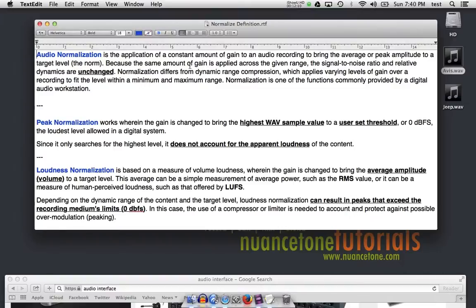Because the same amount of gain is applied across an entire given range, this is mostly the entire audio file, the signal to noise ratio, which is the sound difference between your voice and the sound of the room, and relative dynamics are completely unchanged. Meaning as you increase the volume of the entire track, so comes up the noise floor and everything else that was recorded with it. Normalization differs from dynamic range compression, or just compression, which applies a varying level of gain over a recording to fit the level within a maximum or minimum range.